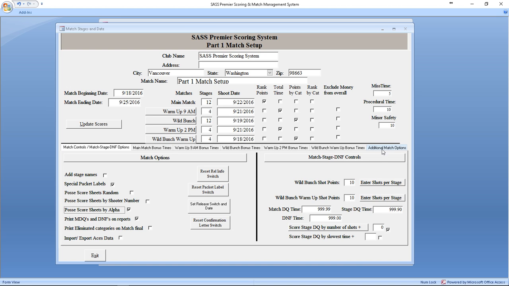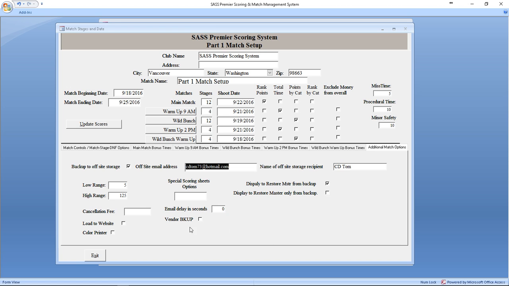You will notice there's a tab out here for additional match options. If you have Outlook, and the problem is that because this is Microsoft Access, it works very well with Outlook, but it doesn't work very well with Google or any of the other emails. You can set up Outlook to receive any mails that you want, or just set it up so that you have it to work with. But what this will do is send a backup to offsite storage.